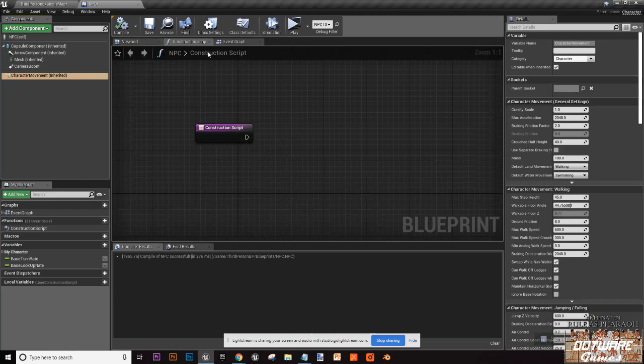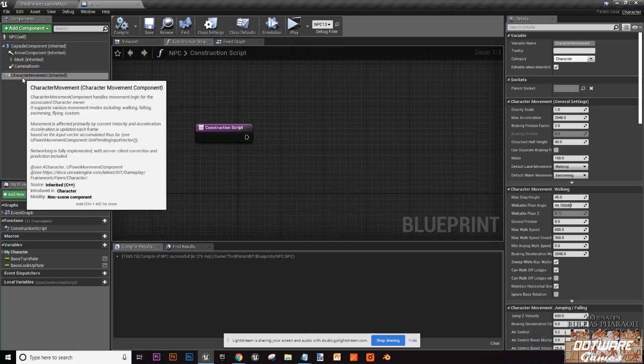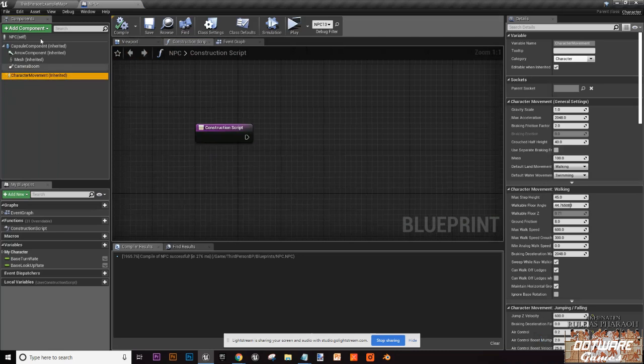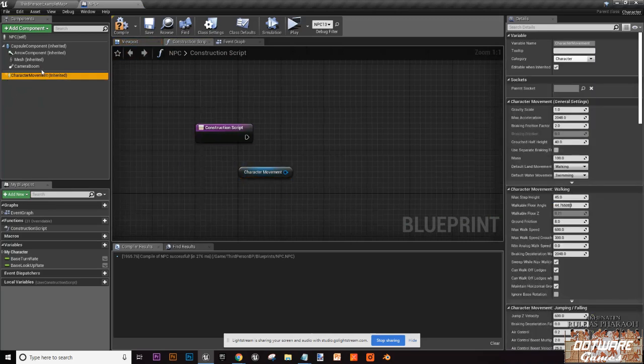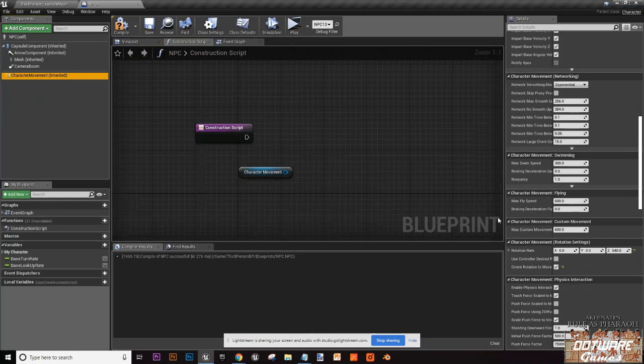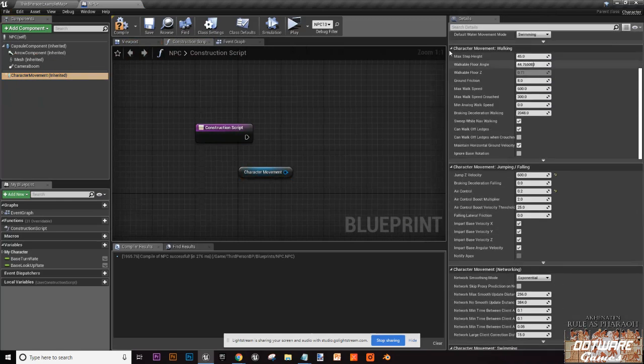Go to this construction script tab, and then drag out the character movement from the components tab onto your graph. If you click on character movement and look at the details panel, you have all these settings for how your character moves, including one called walk speed. That's how fast the character moves.